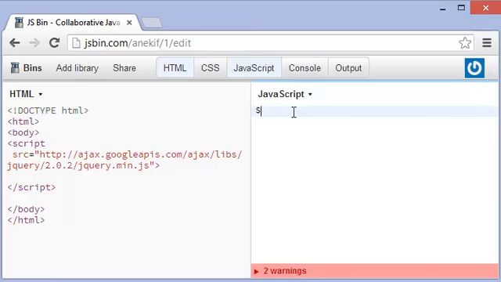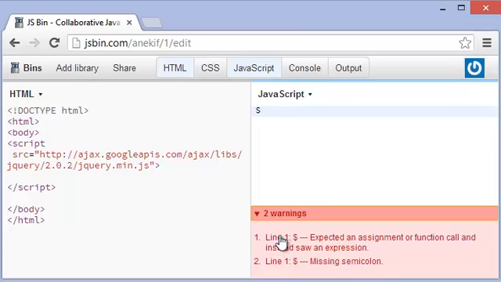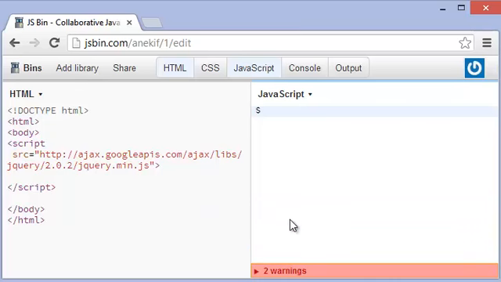As you can see right away, there are two warnings, and if you click on this, it says expected assignment for function call, and you don't really need to worry about that. Remember, it's compiling as you type. So for example, you could be typing something and it doesn't work out until you actually finish typing it, because that's what JSPin does. It's actually really cool.